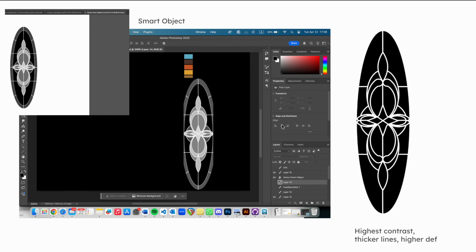What I found really useful for bump maps was smart objects, which is basically that I can create an illustration in Illustrator and then import it over to Photoshop as a smart object, and I can keep editing it in Illustrator, and it will automatically update in the Photoshop file.